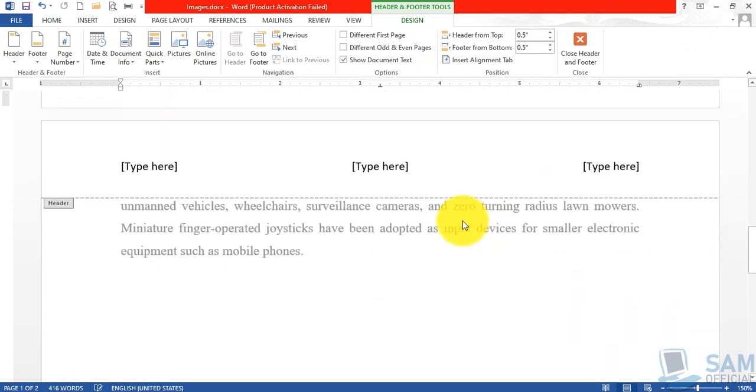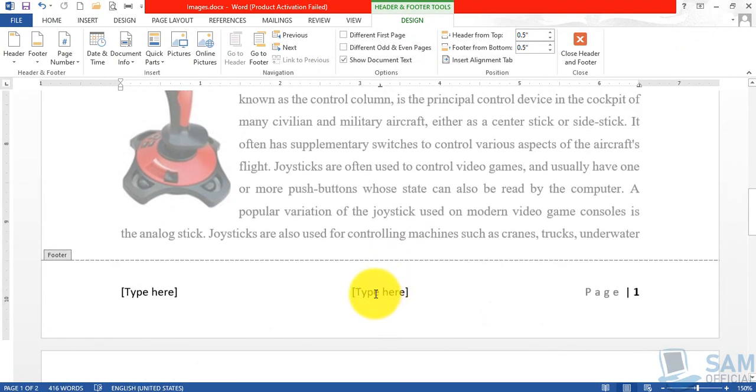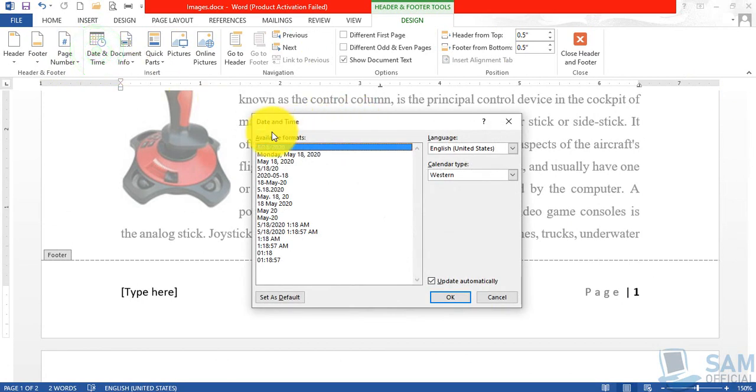Suppose you want to insert the date in the center of the footer. Let's click this, go to the date and time. It will show the date and time dialog box, and different date formats are there. You can double click onto any of the date formats, or you can click onto any of the date formats and finally click the OK button.